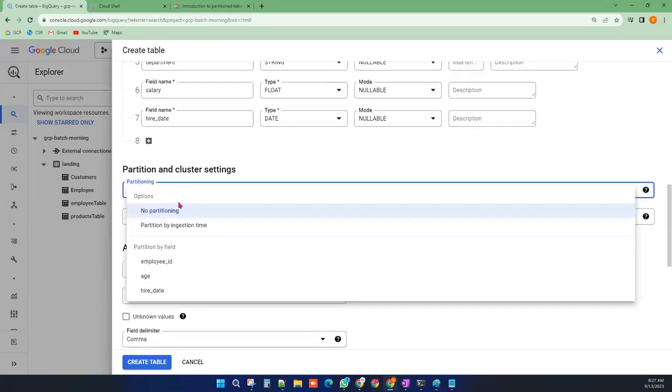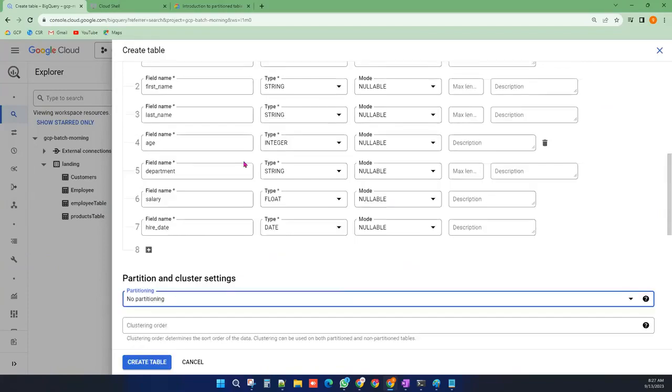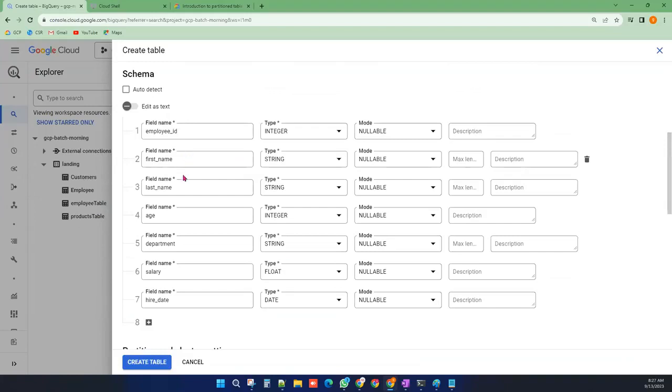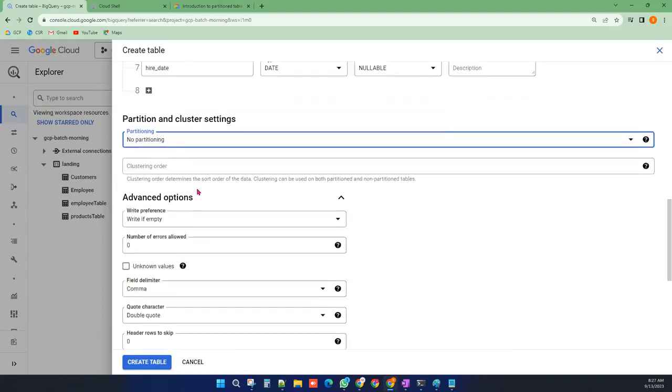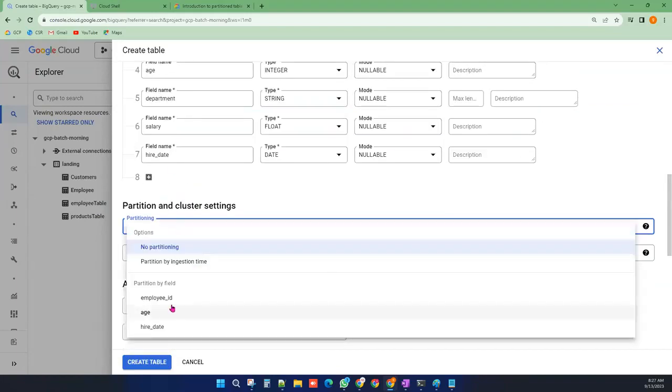Because we cannot use a string column as a partitioning column. We cannot go for float or string columns. That's the reason you will not see first name, last name, department, and salary. I have 7 columns, but I only see 3 here, because first name, last name, department, and salary are string and float columns.